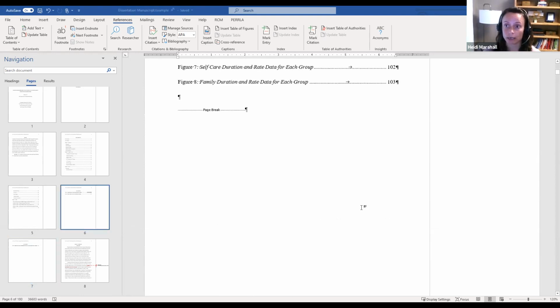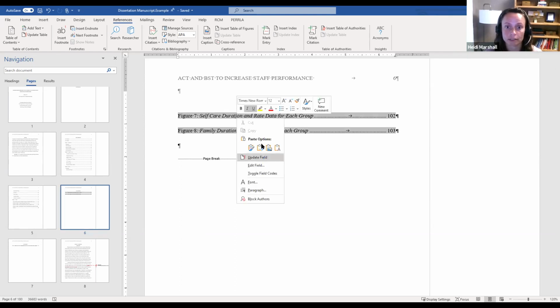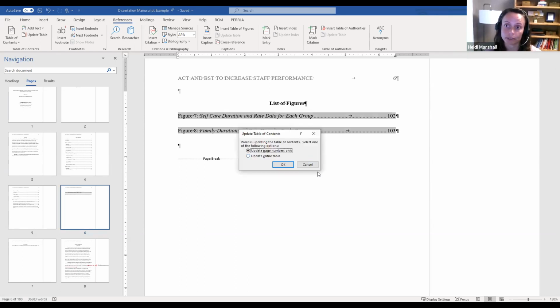If you do create your list of tables and figures, and then you have to manipulate your text throughout your manuscript, that's okay. You can update this table of contents in the same way you would your other table of contents. So if you need to change the page numbers, you can click update field and update the page numbers if you think that those figures or tables have moved pages within your manuscript.